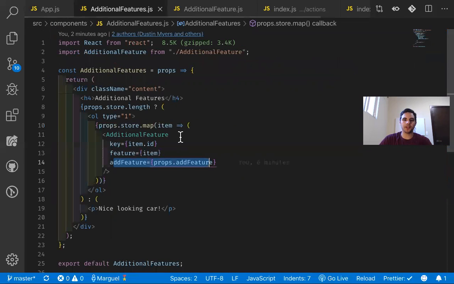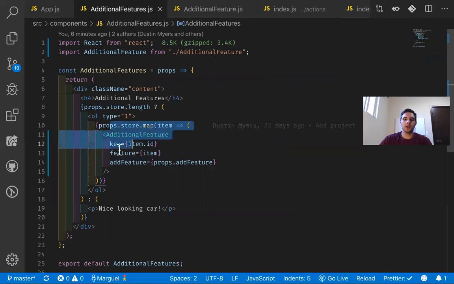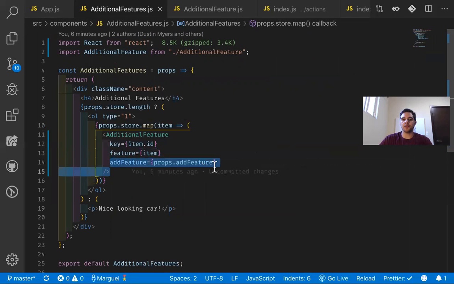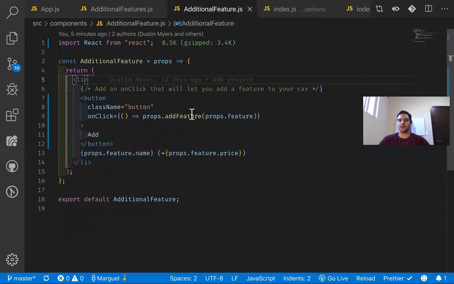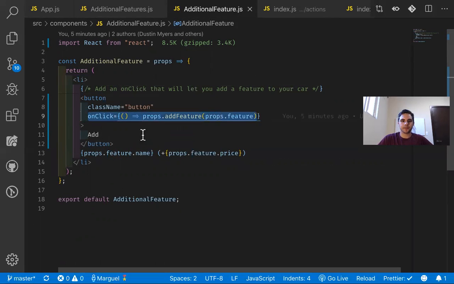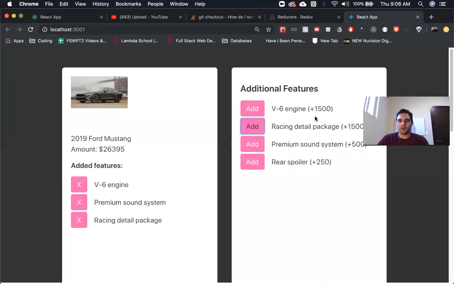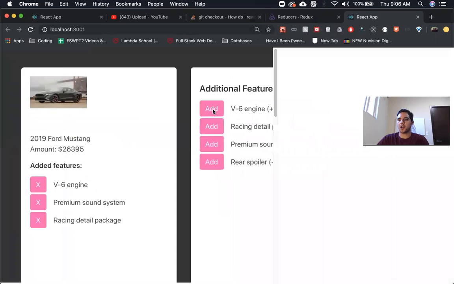And then I'm just passing down the change. So this one is pointing to the store, and I'm also sending that add feature to the additional feature, and here we're receiving it. So here pretty much I'm just saying when you click on the add button, we want this callback function to fire. So when it fires, we want the add feature action to fire, and we're gonna be sending the feature, and that's why it's receiving the object.